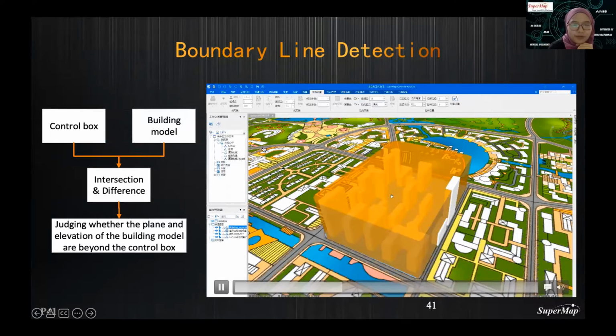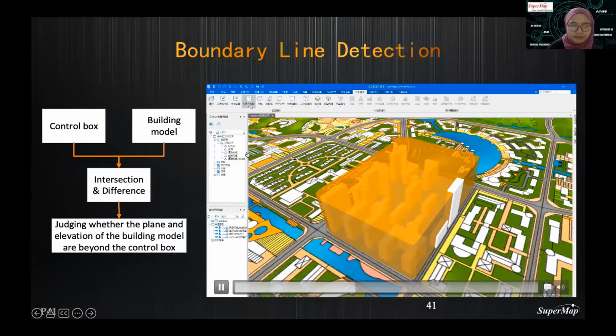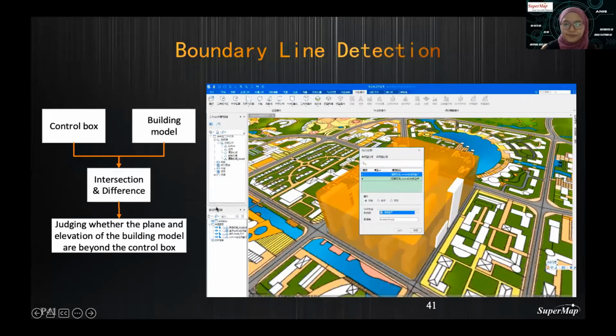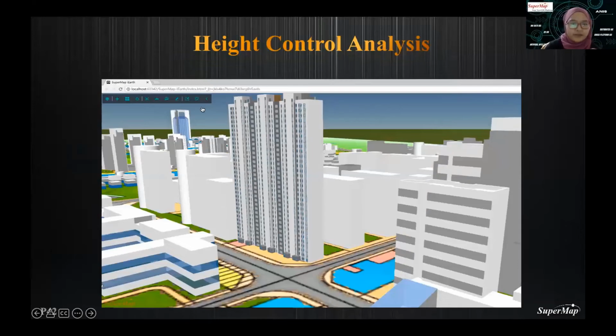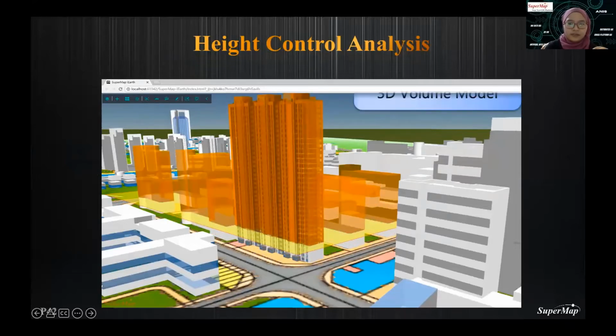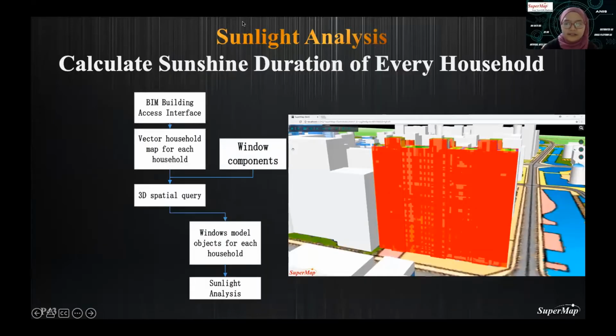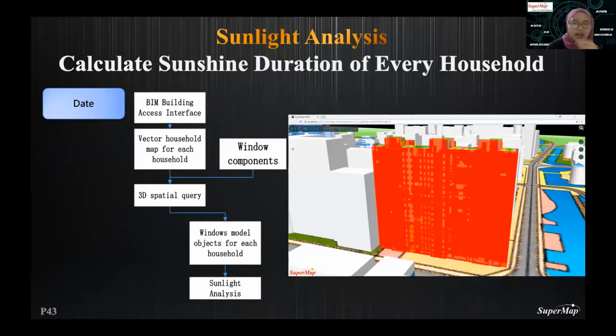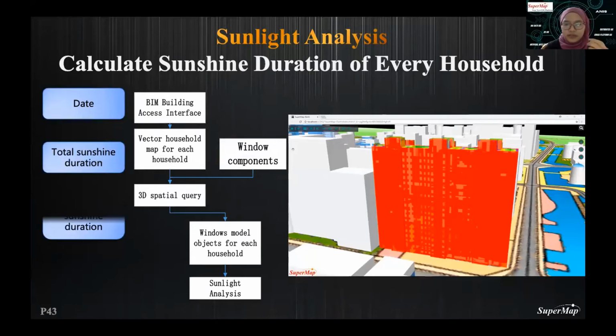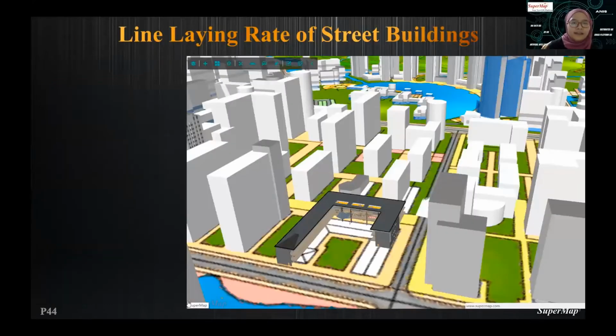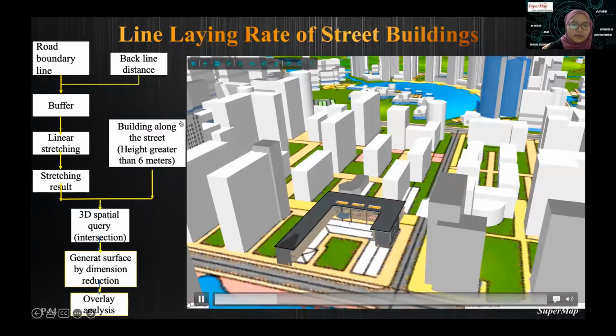Okay, so the white one is the boundary, the building is over the boundary. Okay, next is the height control analysis. So you can get directly the reading of the building height from the 3D volume model. Next, you can also do the sunlight analysis to calculate the sunshine duration of every household. So from the sunshine duration, you can further calculate the pricing of the houses and etc. Then this one is the line laying rate of street buildings.